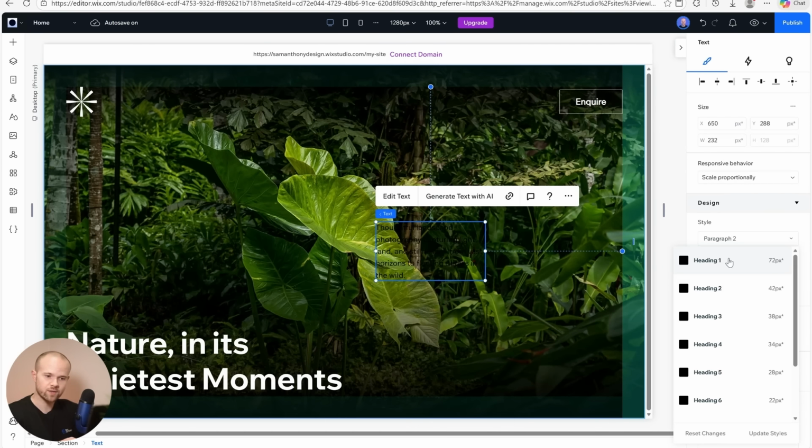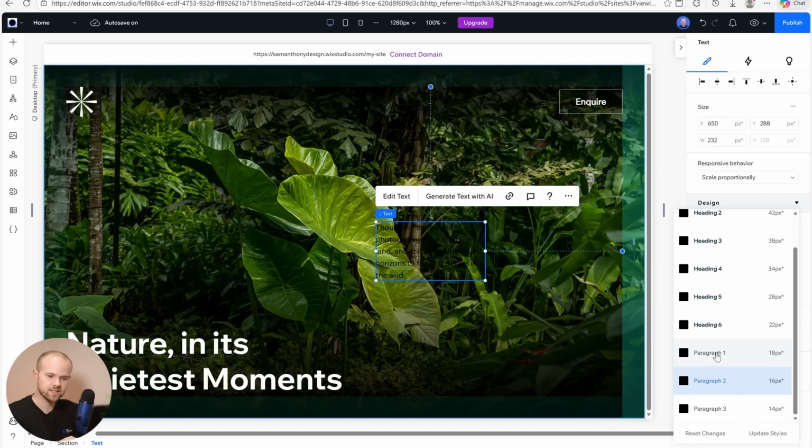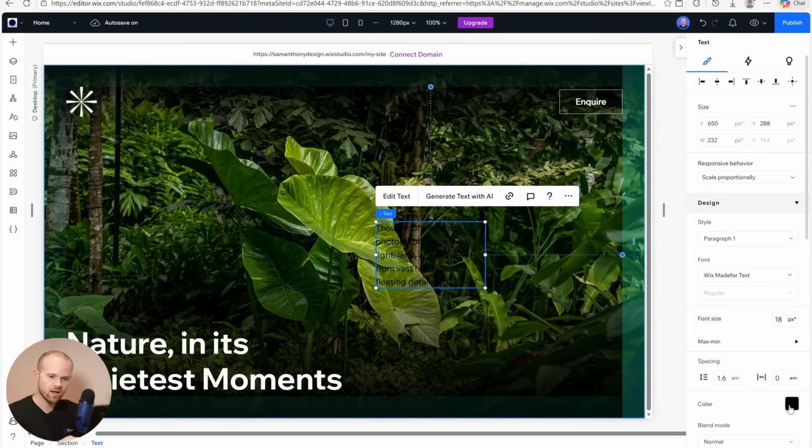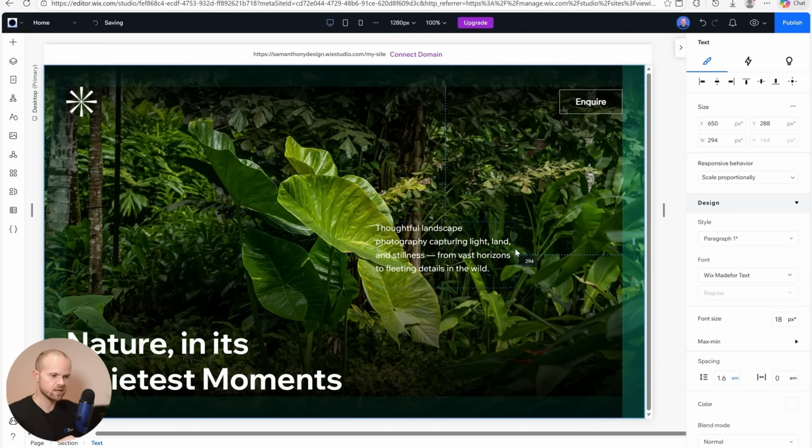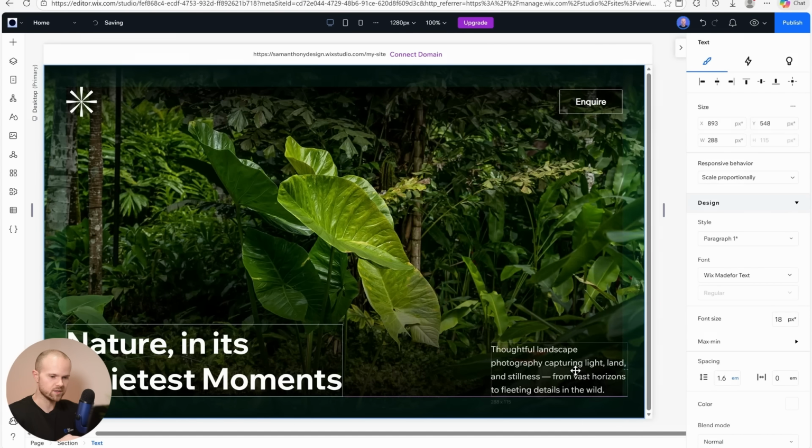Ensure that this is styled how we want it to be. So I'm going to scroll down. I'm going to set this to paragraph 1. It's slightly bigger, and I'm going to set the color. I'm then going to adjust the width of the text box until I'm happy with how it looks. And again, I'm going to drag this into position. So I'm overall happy with how this is looking.